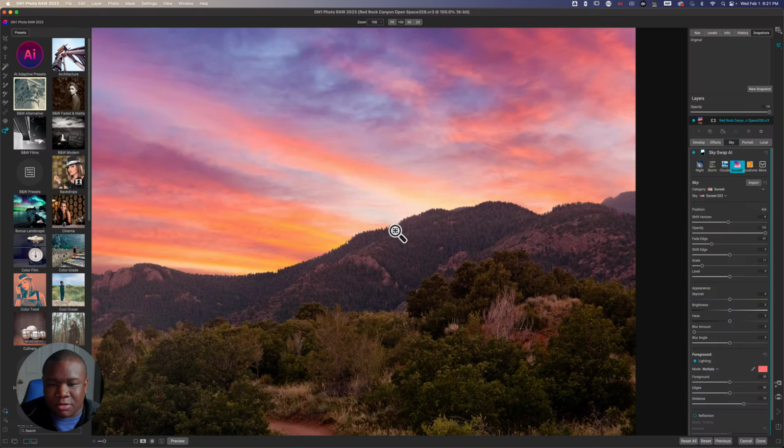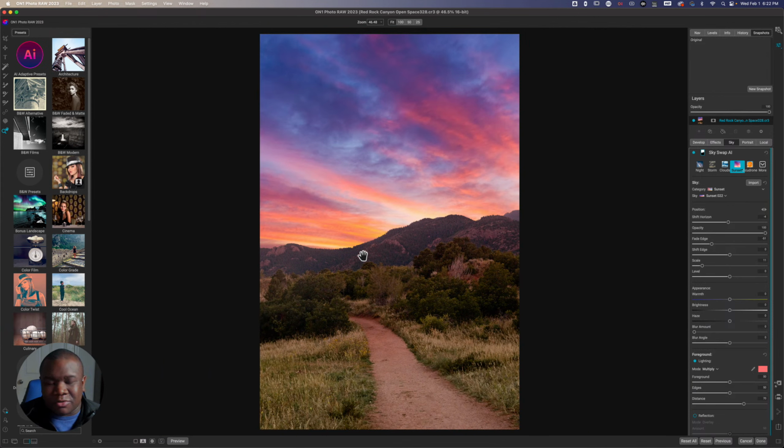When I didn't have the fade edge pulled down, I was able to see some of those clouds. And that's going to be different for every photo. So don't worry about it if it doesn't happen in your photo. So we're going to leave it like so.